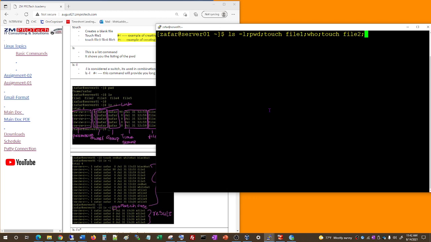Then I'm going to say mkdir dir folder 1. All these things are going to run right now, and the touch command, file and all this is going to be executed the moment I hit enter. All this would be ready for you.